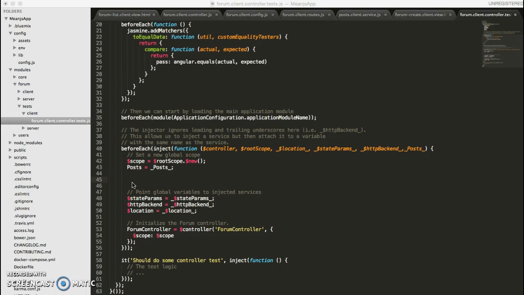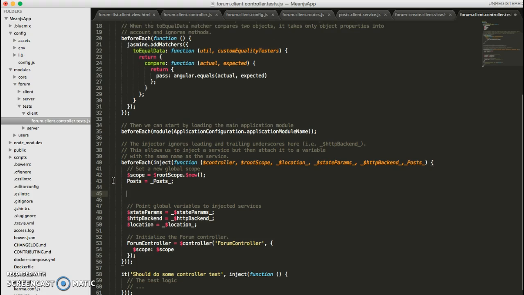Hello, this is part 7 of the MEANJS tutorial. So in our last video we just finished creating our post service, which helps us access our API for creating, deleting, and retrieving posts. And now we are going to start working on our controller tests. And again, we're going to implement the tests before the actual methods for the controller, like we've done before.